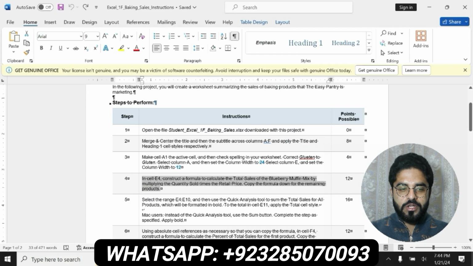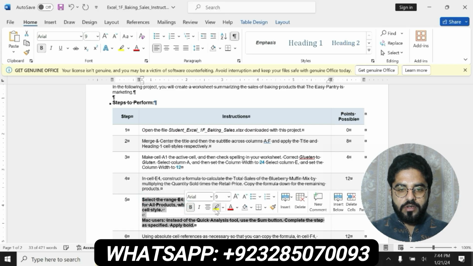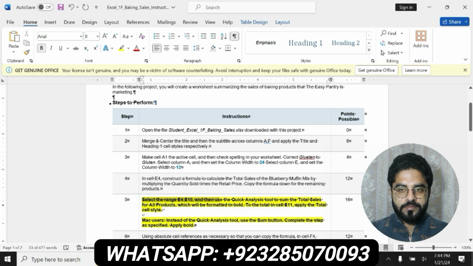Now we will move to question number 5. Question number 5 is: select the range E4 to E10 and then use the Quick Analysis tool to sum the total sales for all products, which will be formatted in bold, in cell E11. Apply the Total cell style. Mac users, instead of the Quick Analysis tool, use the Sum button to complete the step as specified. Apply bold.